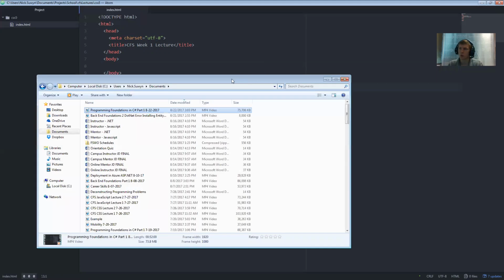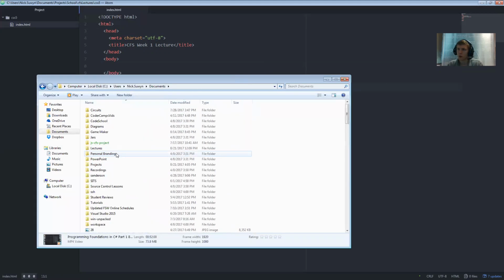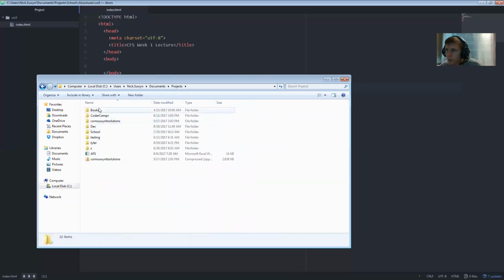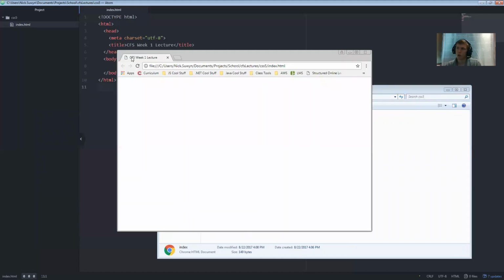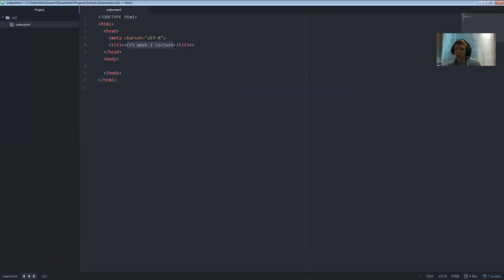I'm going to actually go in here and open it up. So I'm going to go to where I've got all these projects stored, which is in projects. Projects, school, CFS lectures, right here. So there's the HTML file I created. If I double click on that, it will open that up. And notice how up here in the corner, it says CFS Week 1 Lecture. That is the title that I gave my index right here. So that's where that shows up.